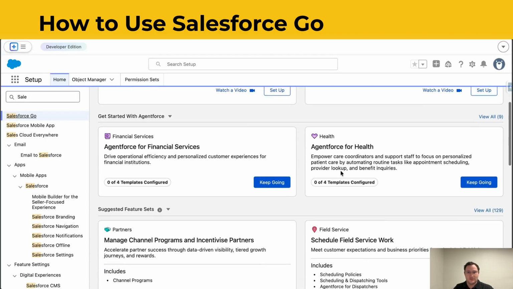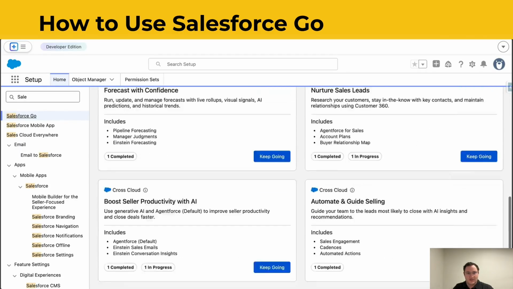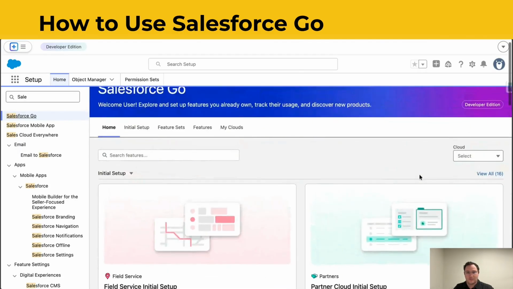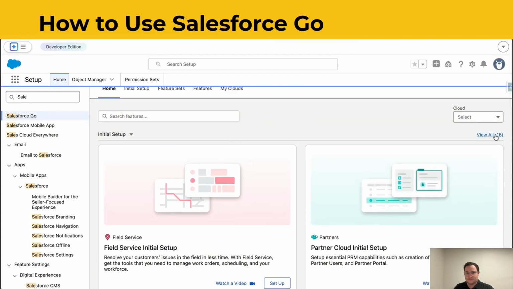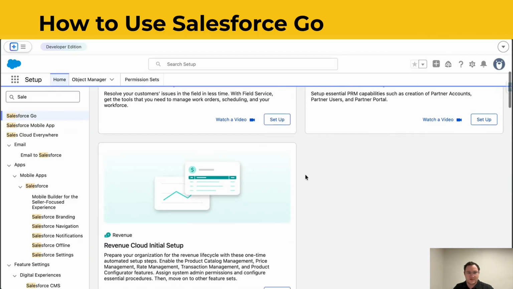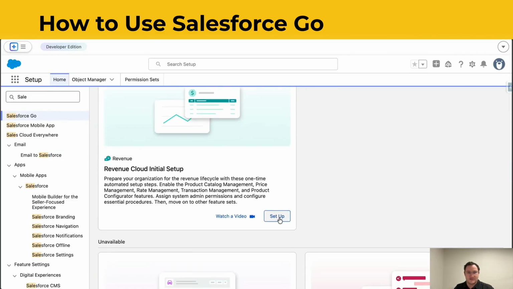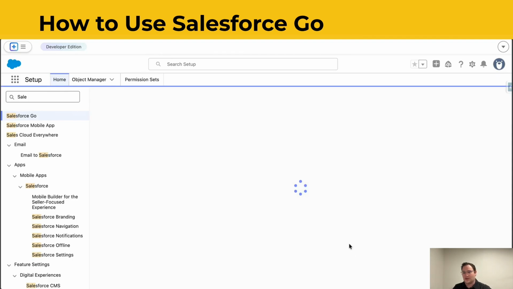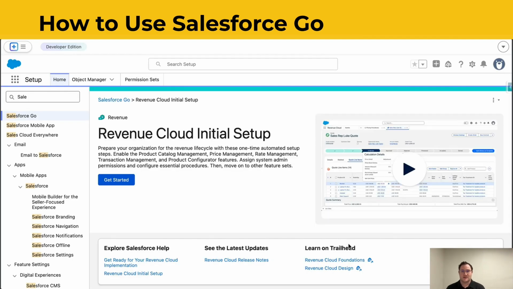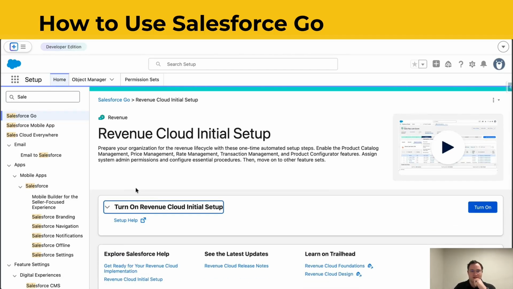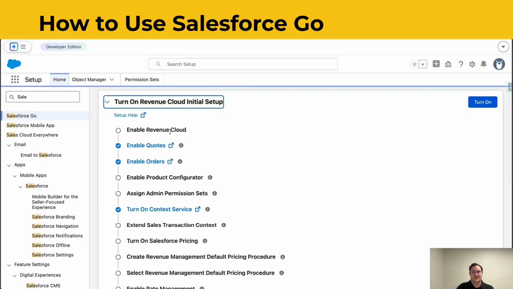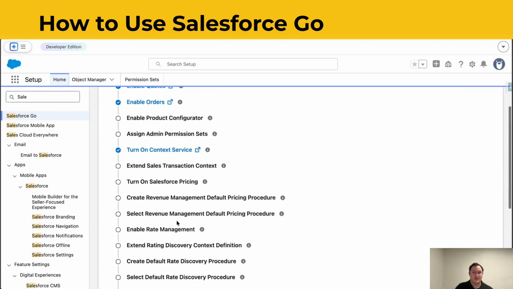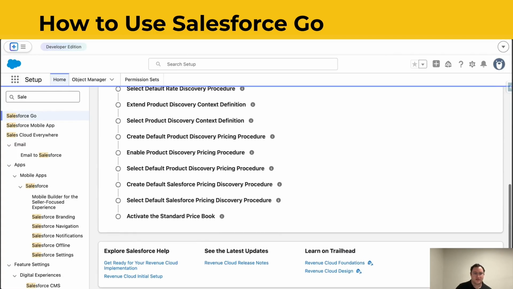If we don't see it there at the top, what we will do is go to View All, where we can search. So now we'll see Revenue Cloud initial setup, and we're going to look at setup. And you can watch a video. It's more of a demo of what Revenue Cloud is. We're going to find this Get Started button, and here's going to be a list of the different things that are going to be turned on when we click this button.